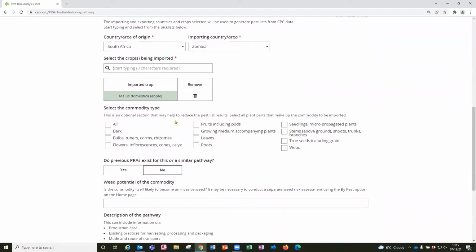The next part of the initiation is to select the commodity type. So in this case, I'm going to select fruits. But often fruits are imported with the stems attached, so I also want to select stems as well. It's optional to select the commodity type, but this may help you to reduce the pest list that is derived from the crop protection compendium data.